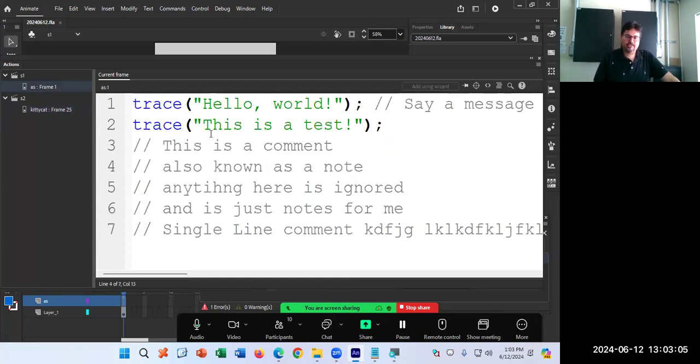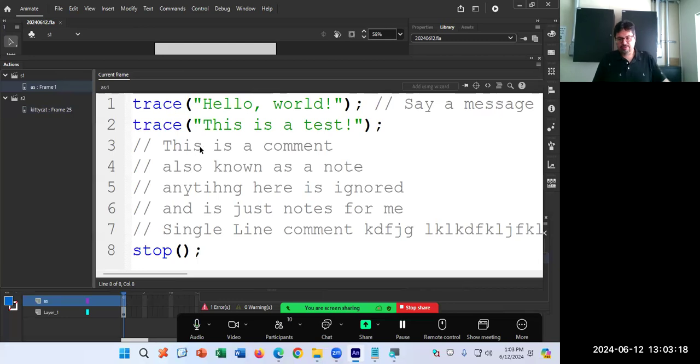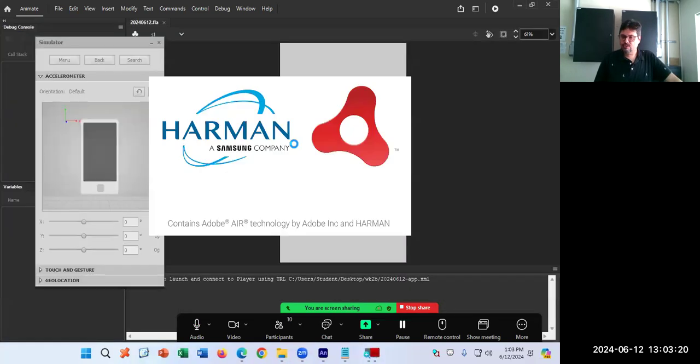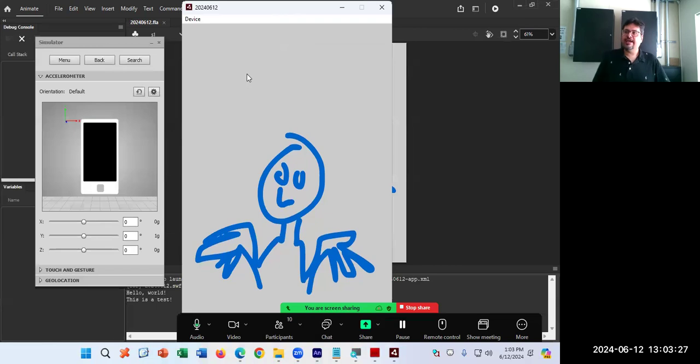Let's go back to scene 1, and I will add a stop command. Scene 1, we've got stop on scene 1, we've got stop on scene 2. If I debug, it does what I told it, it'll stop on scene 1. I can never get to scene 2 now, unless I program it to move to scene 2 with a click, or I program it after 10 seconds to move to scene 2.